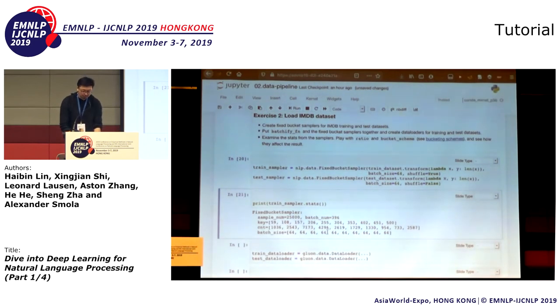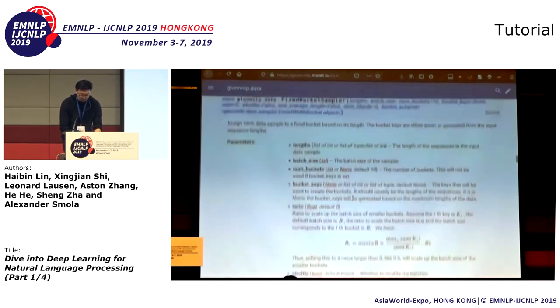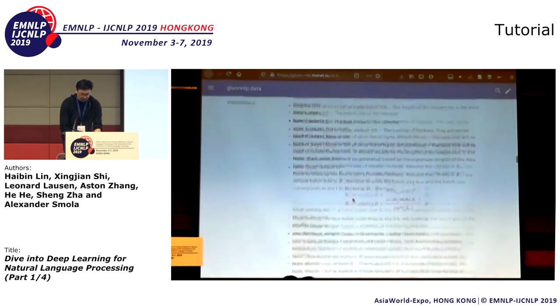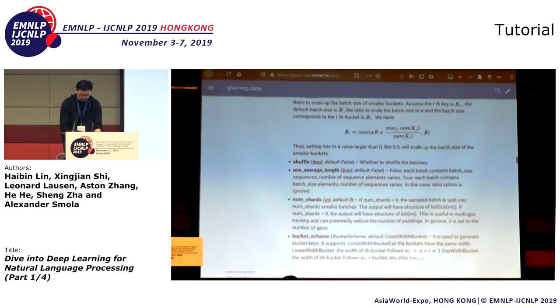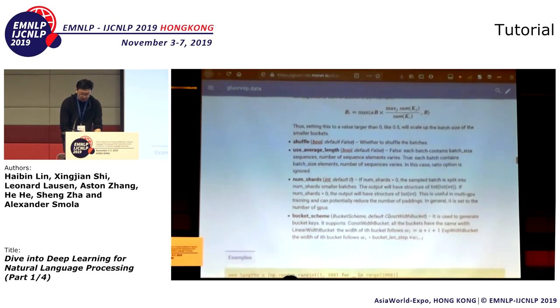So here I just implemented the simplest fixed bucket sampler, which is basically from what I showed before. You can use an inline lambda function to get the length. It's pretty much the same as the get length method that you've seen that I implemented before. It's just easier to write it here. So this would give you the fixed batch size, but if we want to dynamically scale the batch size, then there's the bucket stream. The reason that it's fixed is that there's the constant width bucket.